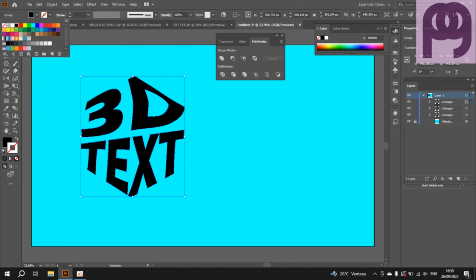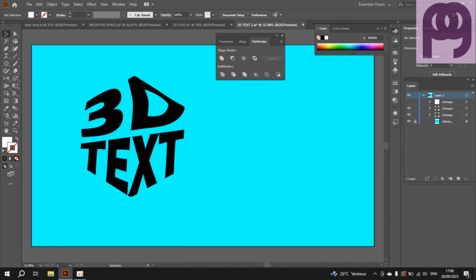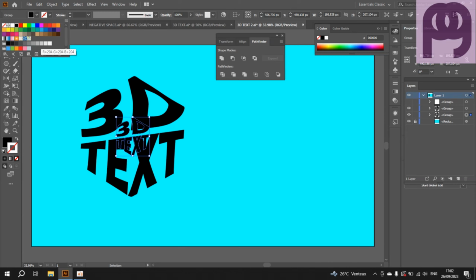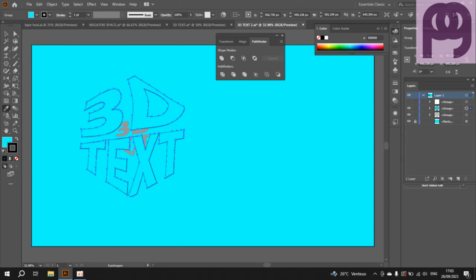Change the color of the topper group and hide it. Then choose the lower group and scale it down and change the color. Now select the middle group and change the color.